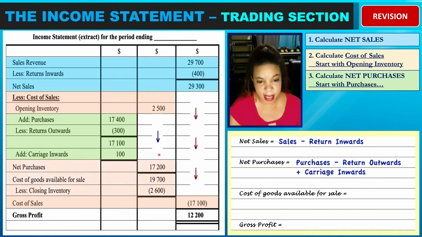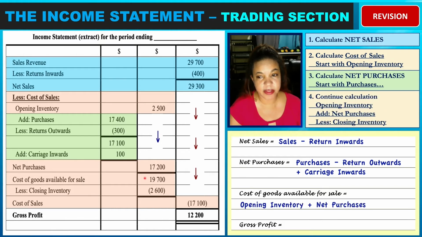So you finish that part, you draw a line because you now have opening inventory and net purchases. You're adding that, and the answer that you get is called your cost of goods available for sale. Other calculations would be opening inventory, add net purchases, which is your cost of goods available for sale. And then finally, less your closing inventory. Lessing your inventory will give you your cost of sales.